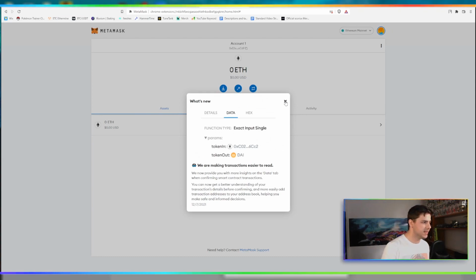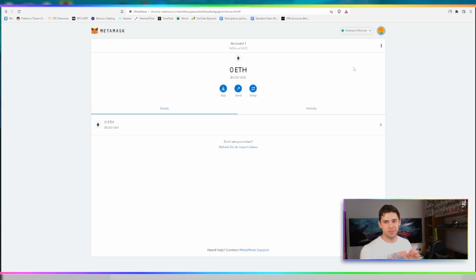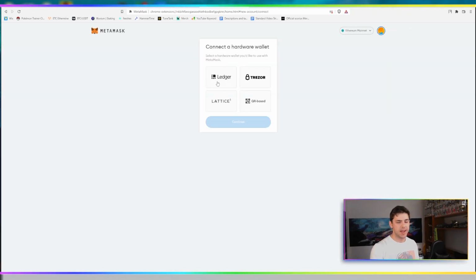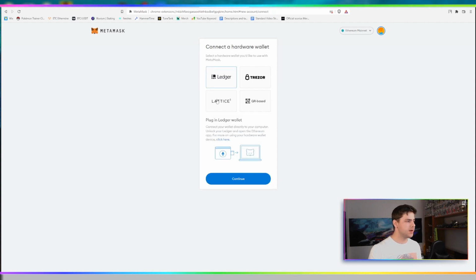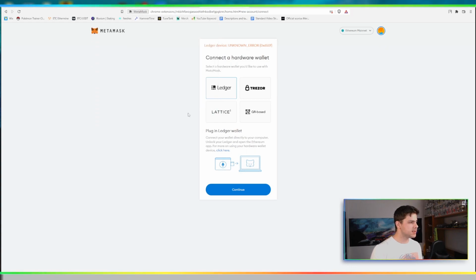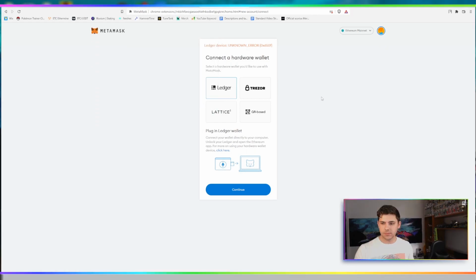Very, very easy. Now this last step is the best one. You just want to go over here and click connect hardware wallet. Click Ledger, all right? Continue, and I'll select my device. Unknown error. Okay, I'll be back with you in a second once I have this fixed.